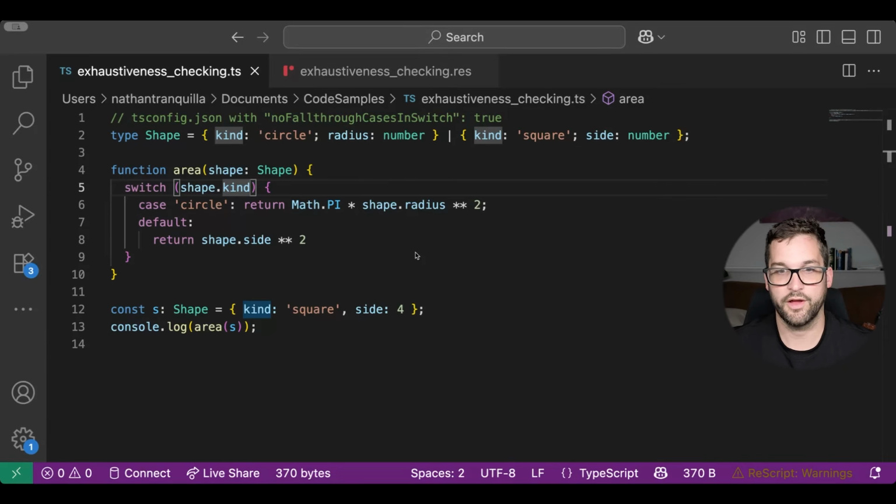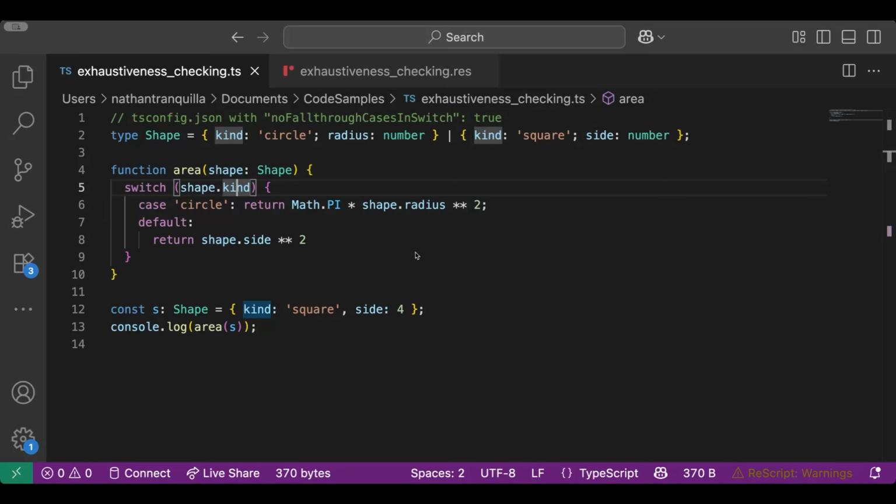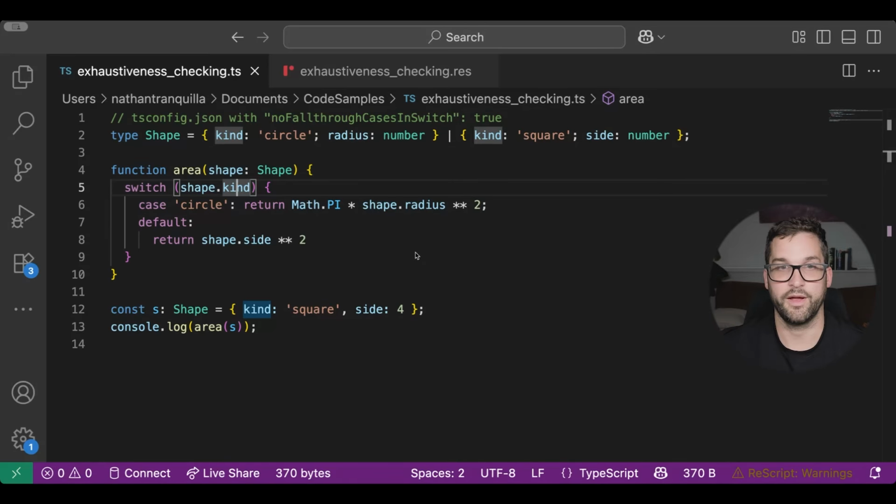Now this works right now, but it might not work in the future. Let's say we come along and we add another type to the shape. So we have a circle, a square, and a rectangle. Now there's nothing in my application code right now to warn me that I haven't coded for all the cases. It will compile and it will work and give me the wrong answer at runtime.